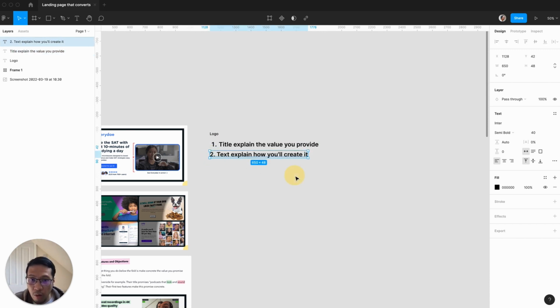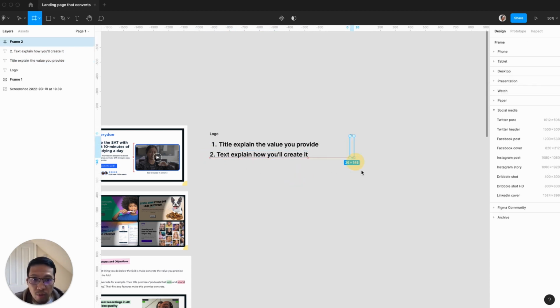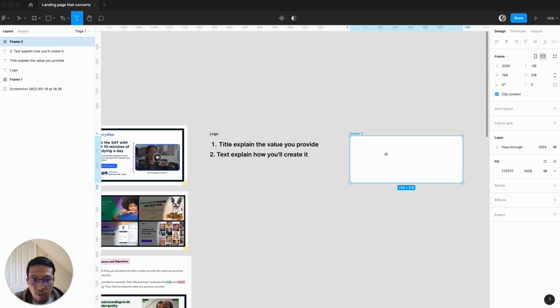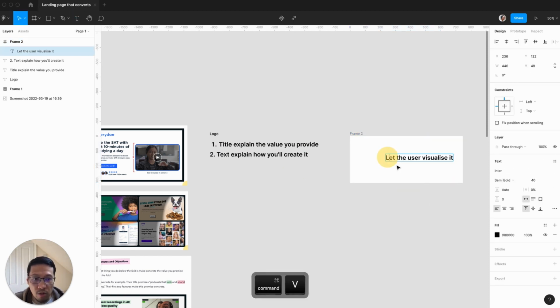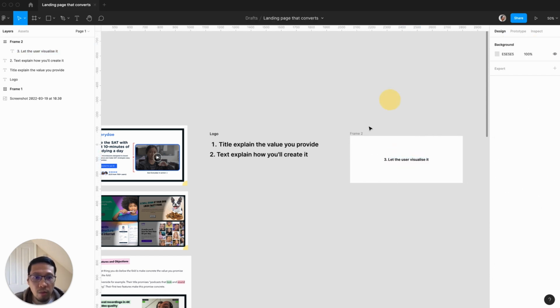2. We're going to have a frame, just draw a random size for now. In the middle, we'll say let the user visualize it. Number 3. Let's bring that down to 24. Can we put that in the middle? Great.